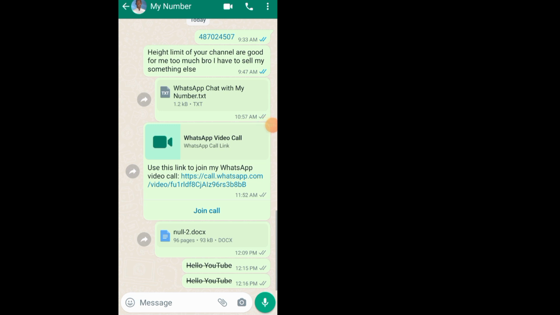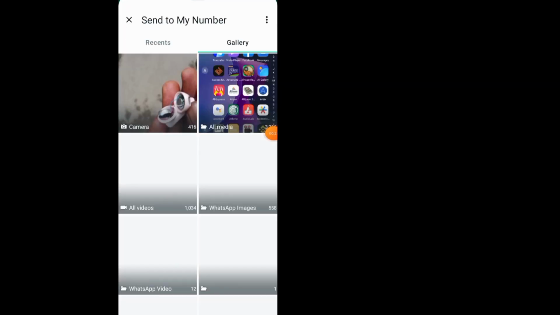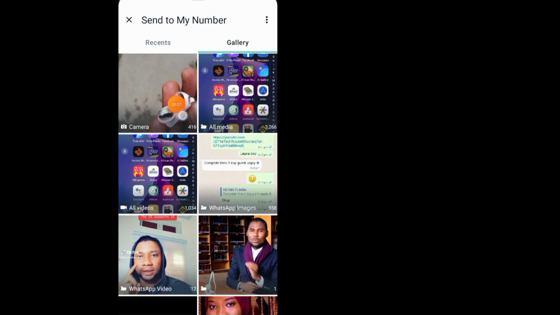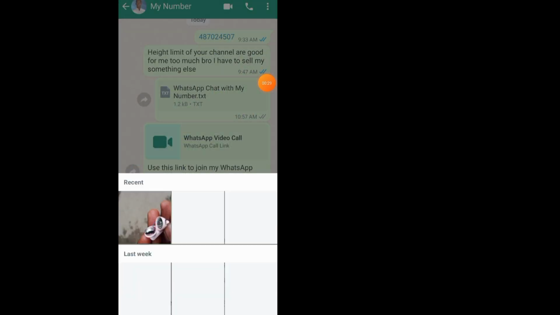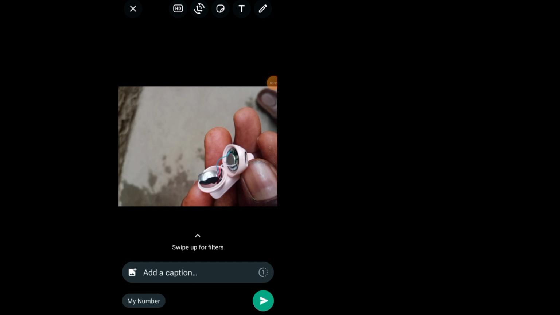After I open the person, all I have to do is tap on this little icon beside the camera to upload. So tap on this gallery. After you tap on this gallery, tap on this gallery again. Just go and choose a picture that you want to send. As you can see now, as I choose this picture or video, all you have to do is tap on this section, this little one icon. So this icon, just tap on it.